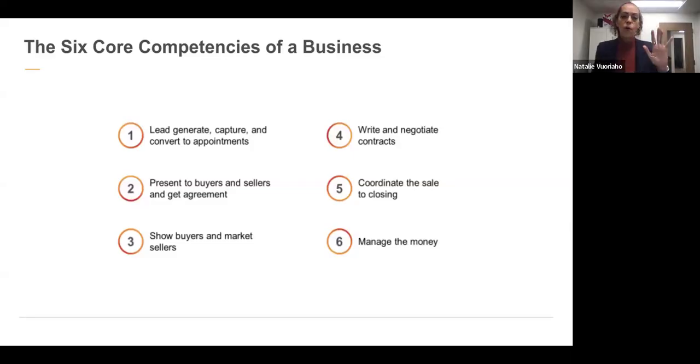All right, so here are the 6 core competencies of business. First thing we need to do is lead generate and then we need to capture. And the capture is putting them into the database. So I'm going out to happy hour, well, late happy hour after this, with a couple of friends of mine. I know that my goal that day, every time I go anywhere public, is to meet 5 new people and get their information. Once I get that, I'm talking to them.